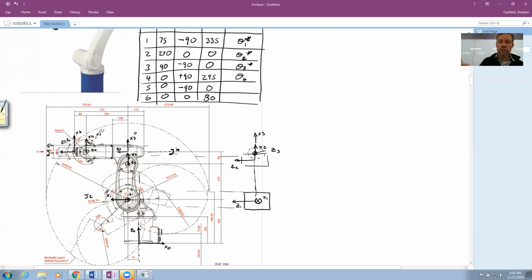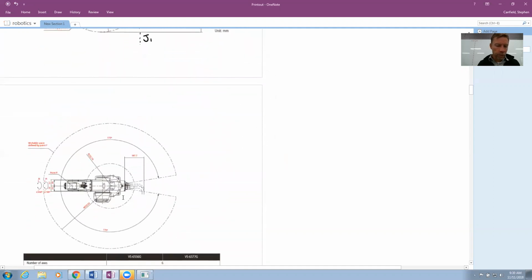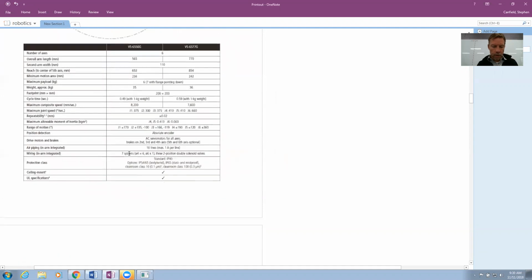And again, I'll get my transformations. To get my total transformation, I'll build each one up and multiply, and that will give me my final forward kinematics. Here's another view of the robot, a top view. You could have also done some frame assignments on this guy. Okay, let's go to our next robot.